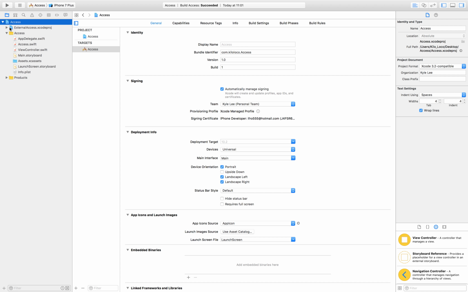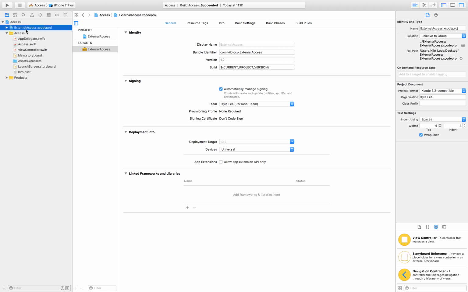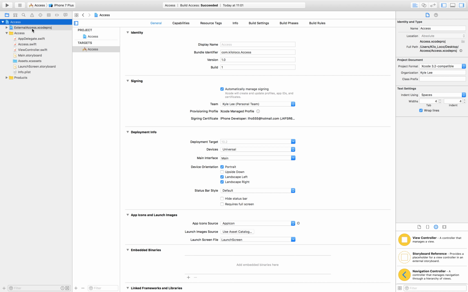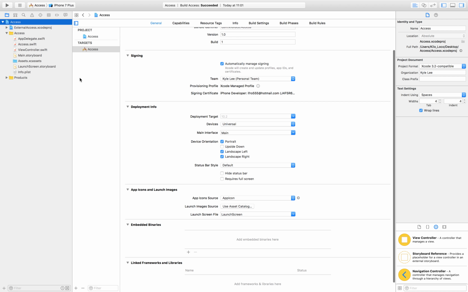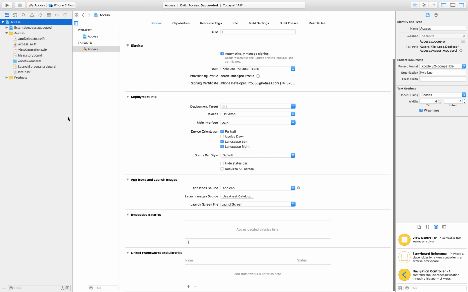So now we got that working. And then we also need to have this in our embedded binaries. I don't know if you saw that. So this is the external access. We click and drag, as you can see, this is the external access project, and we just embed in binaries. If it will work for me, we'll see. Doesn't look like it wants to work for me.